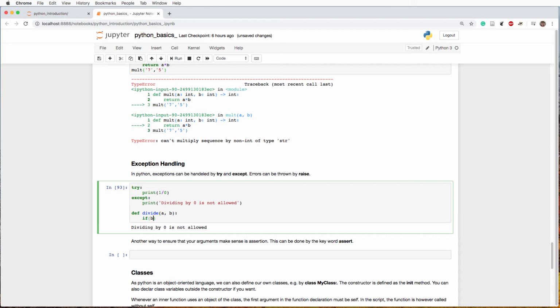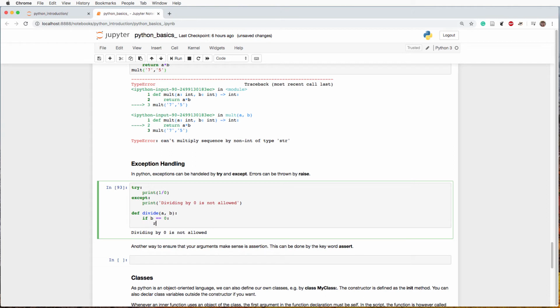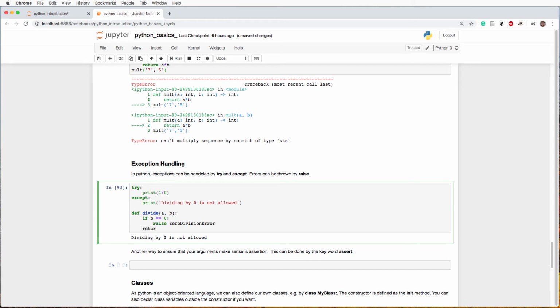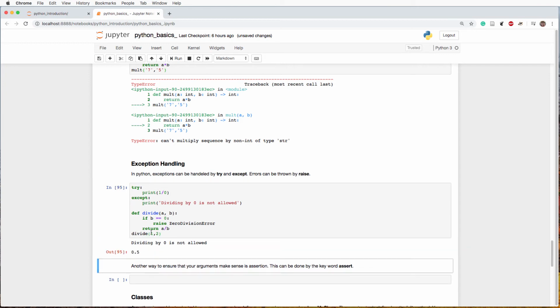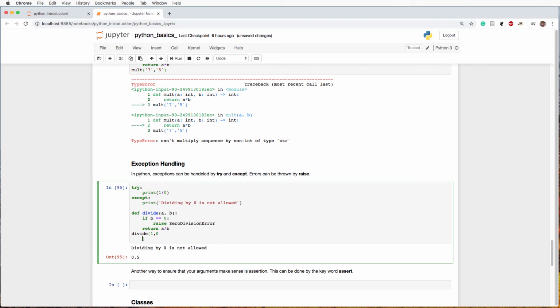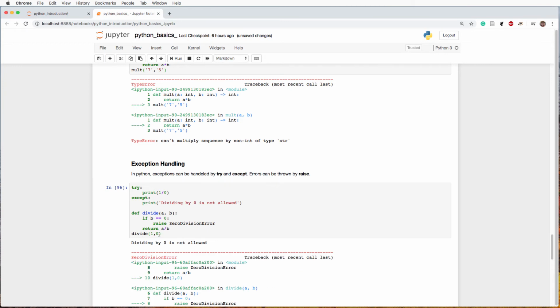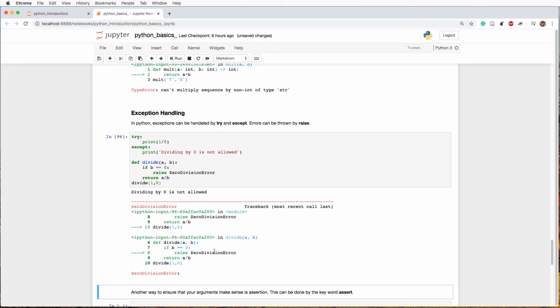Then we could say if b equals 0, then we can raise that there is a zero division error. If not, then we just return a divided by b. Then we can call divide 1 and 2, or set 0 here. And now this function raises a zero division error.